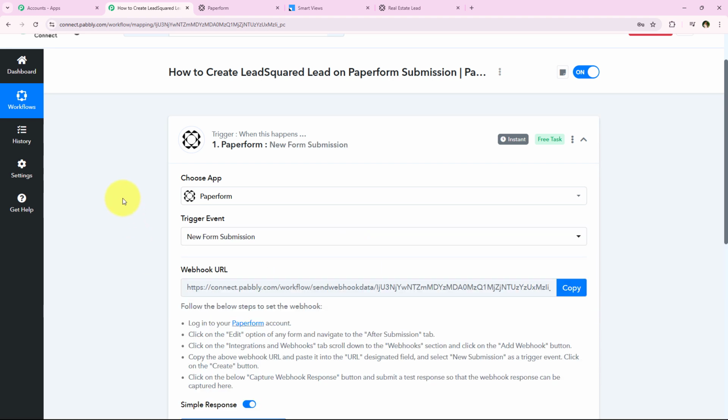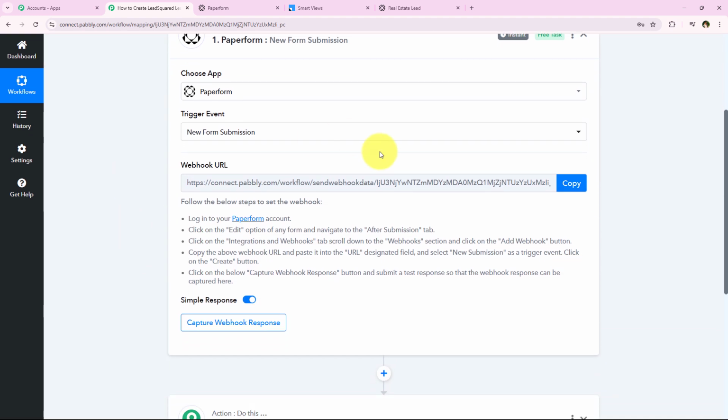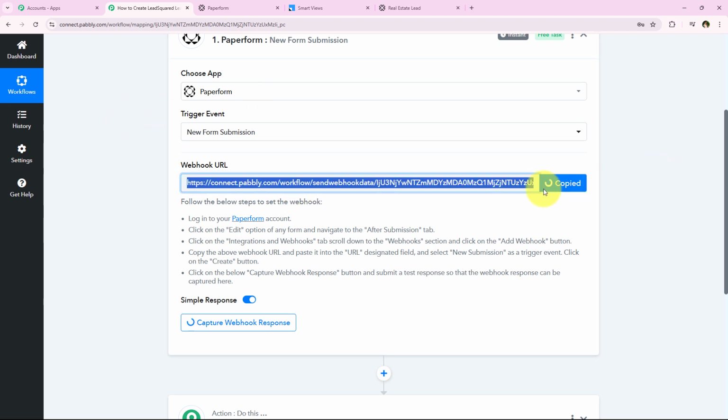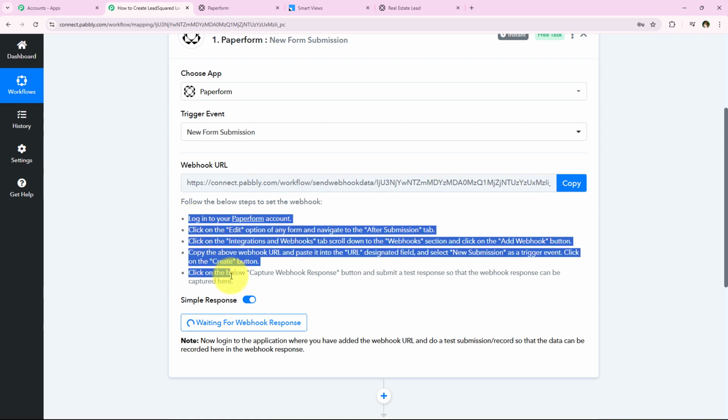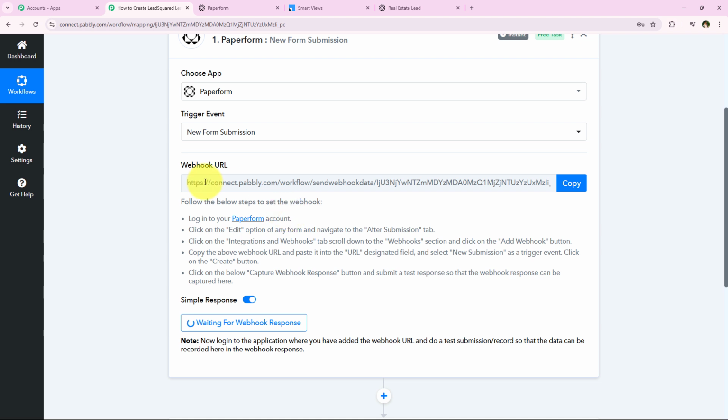And as soon as we select the trigger event, it is giving me a webhook URL. So we're going to use this same webhook URL in order to create a connection between our Paperform account and our Pabbly Connect's workflow. So first I'm just going to copy this webhook URL and then we are going to follow this help text, and it is saying log into your Paperform account, click on edit option of any form and navigate to the after submission tab. Okay, we are going to follow the same.